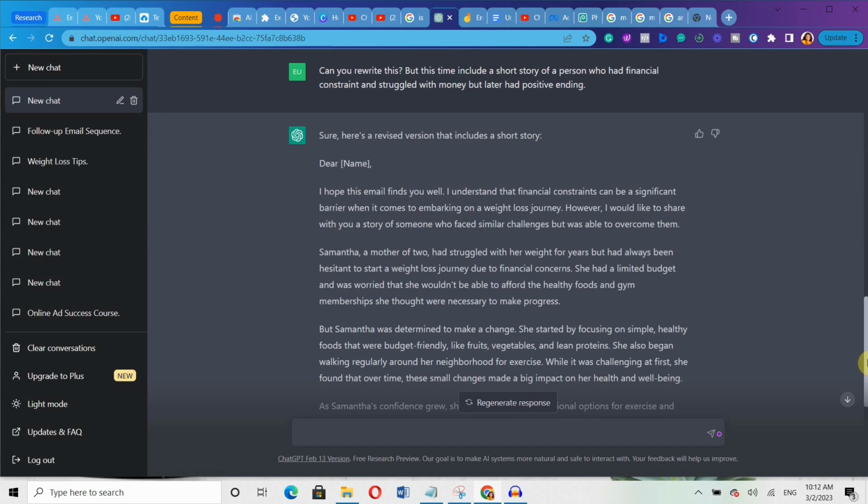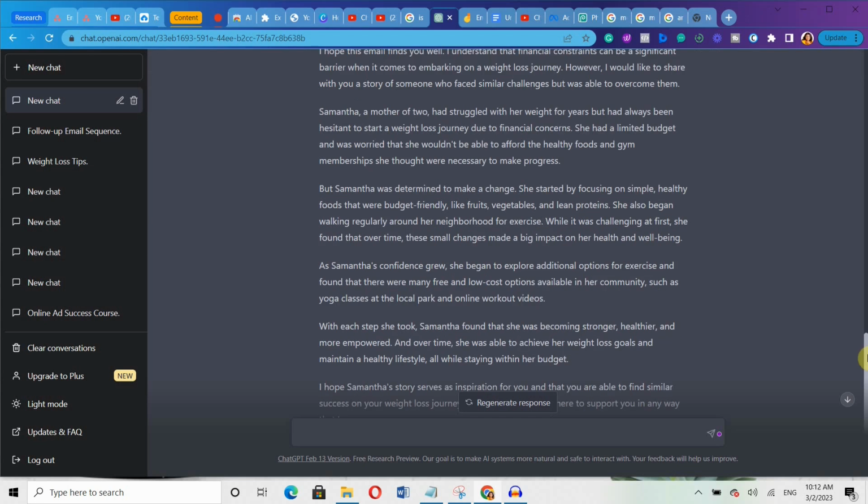Then she started focusing on simple, healthy foods that are budget friendly, like vegetables, fruits, lean proteins. She also began walking regularly around her neighborhood for exercise. While it was challenging at first, she found out over time that small changes made a big impact on her health and well-being. And there were many free and low-cost options available in her community, such as yoga classes at the local park and online workout videos and all that.